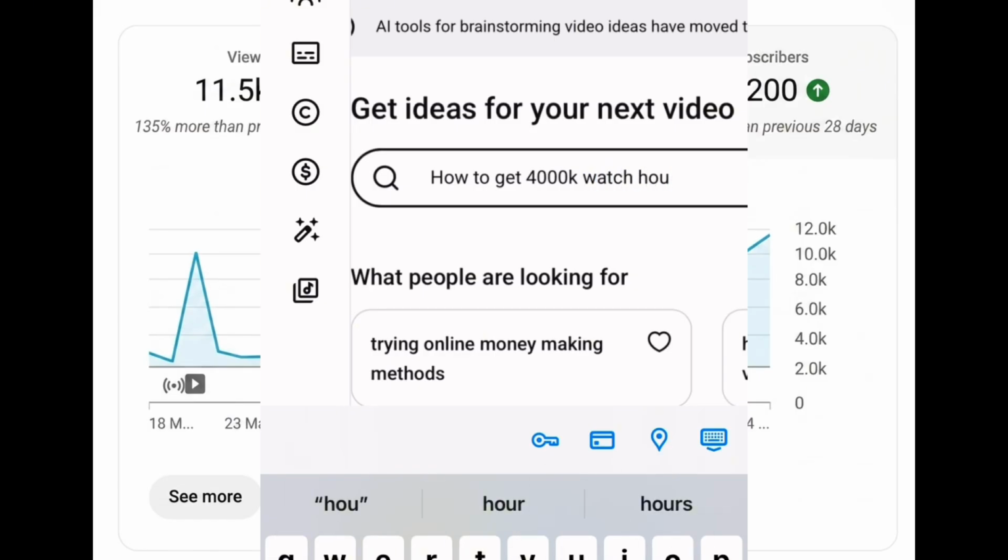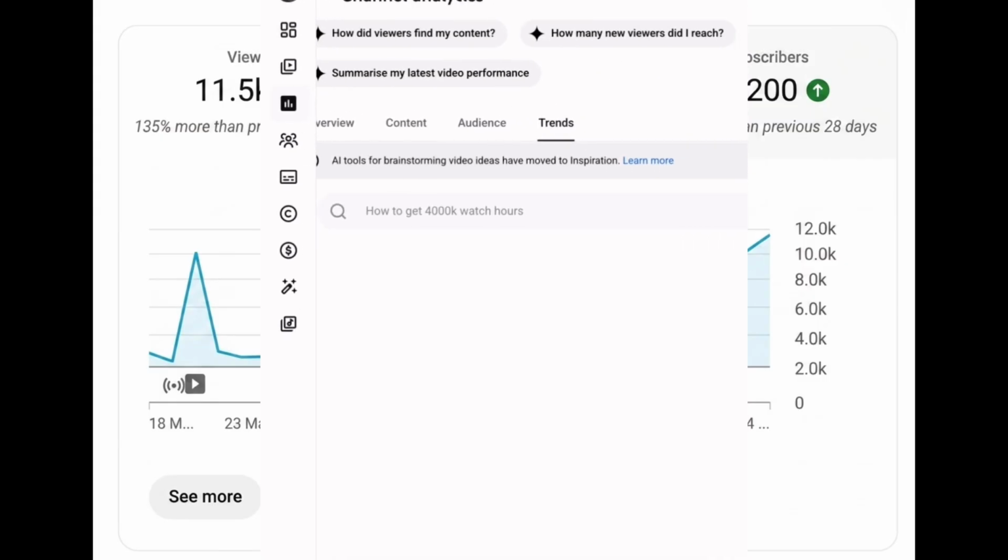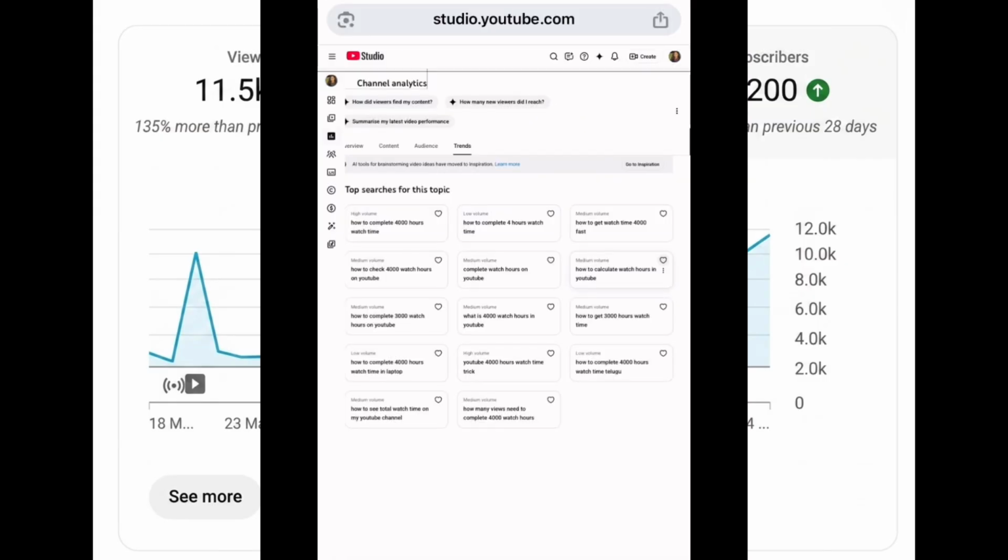So I have to just put it like that so that we can see videos on how to get 4,000 watch hours. After typing it, it's loading. So here you go, you can see a lot of topics on how to get your 4,000 watch hours. But under it, you will see medium volume, high volume, low volume. So for a YouTuber who wants to use this particular topic, you have to go with the title, the one with high volume.